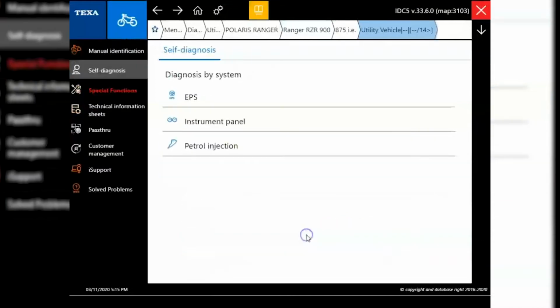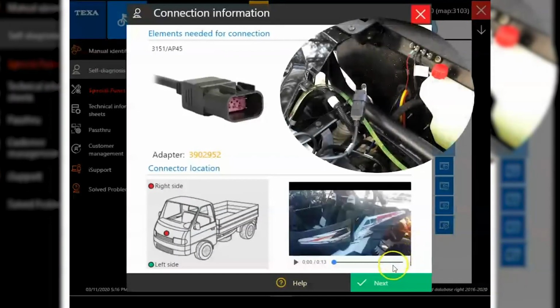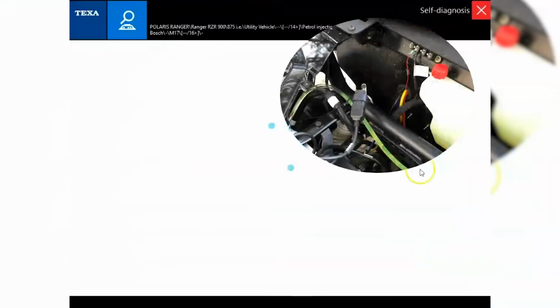Okay, so we're going to go ahead and select that. You can see we have three different systems that could be on this model. We're going to go through the petrol injection first, or the gas injection. We're going to use the bottom module, that 2016 Plus. We're going to click on that film strip. That's going to show us our cable and where we connected to this model. So we're going to be using the AP45.